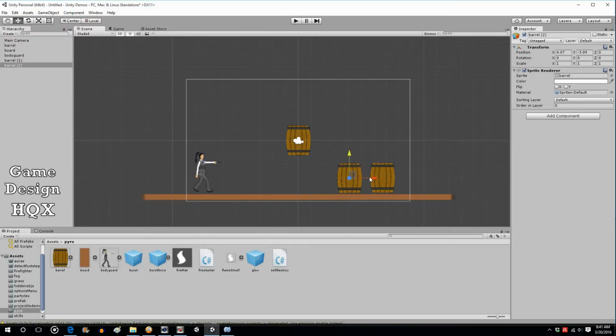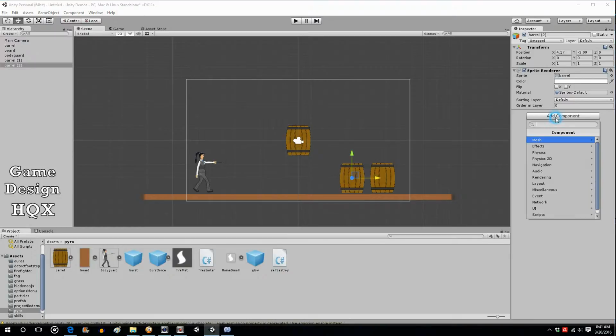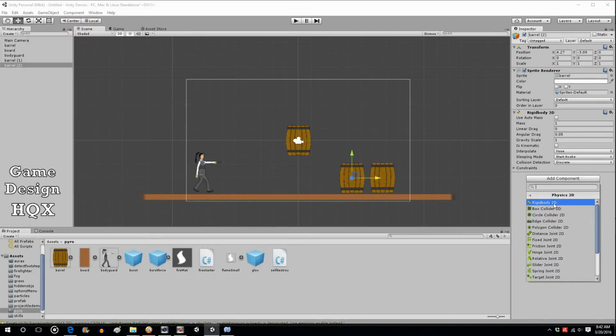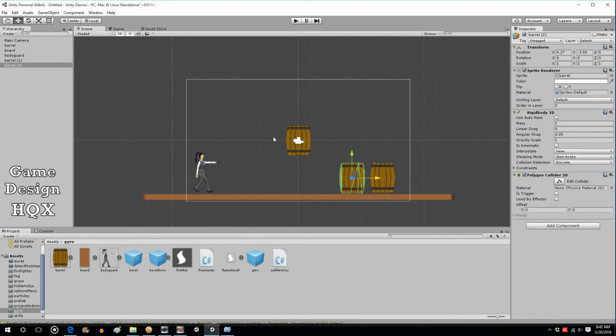So they need add component, physics 2D, so add rigid body 2D, and we'll leave everything in its default settings. In physics 2D, we'll add polygon collider. Actually, what we'll do is just delete the second barrel and copy this one since I want all the same settings.